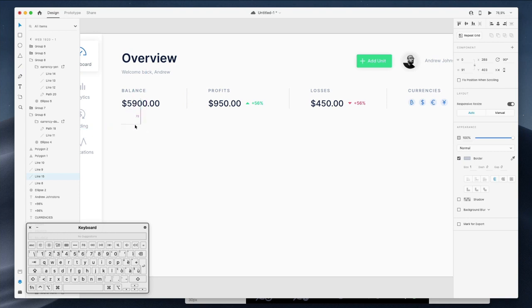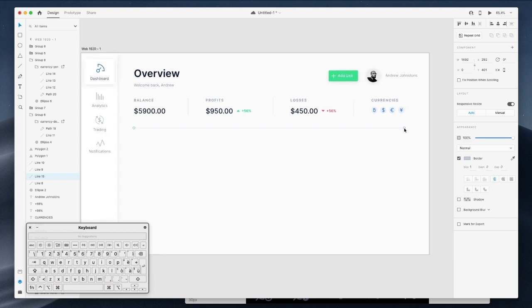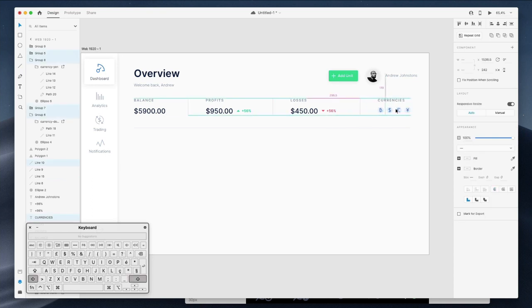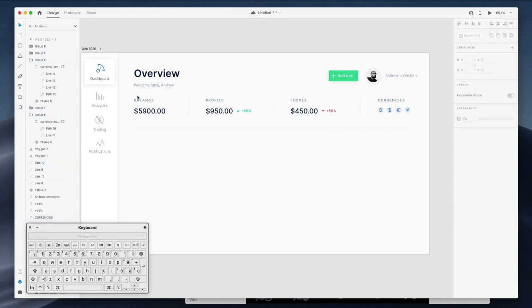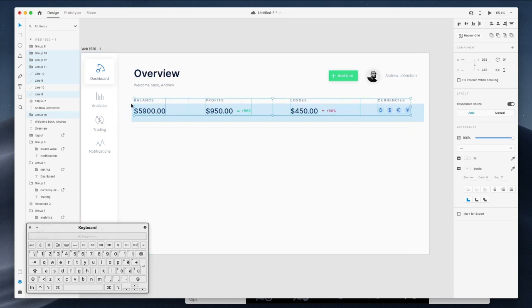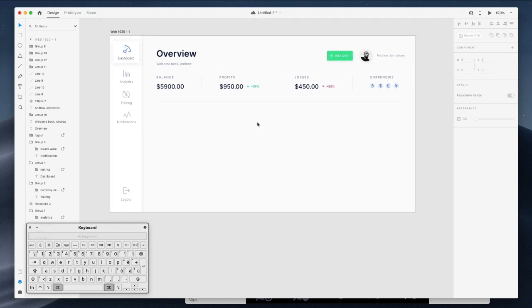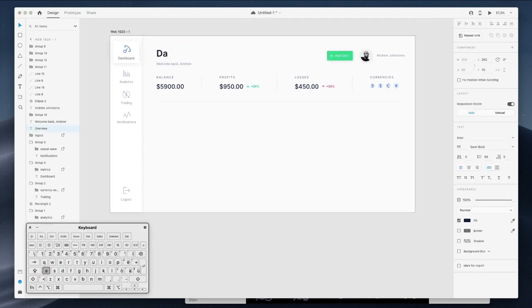So I'm just going to add a divider right here. All right, this is looking pretty cool. Let me group all of these. Let me add some spacing. All right, this is starting to look good.